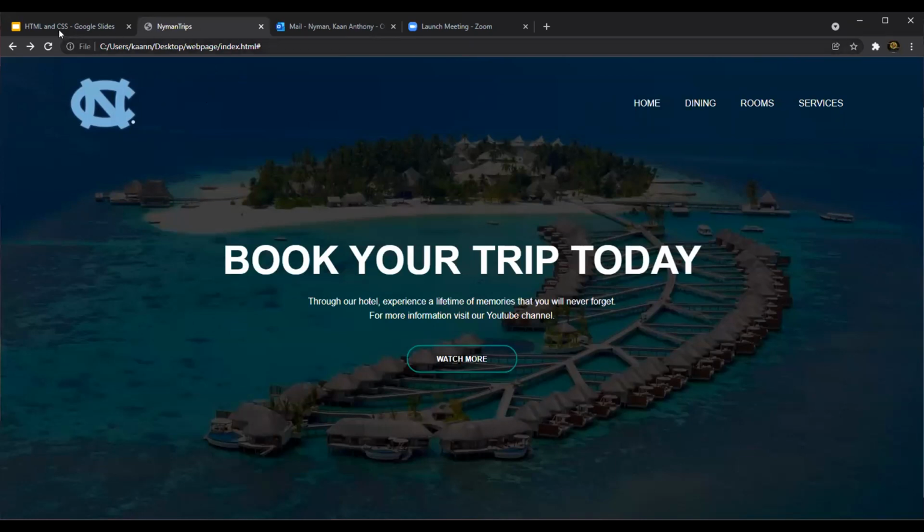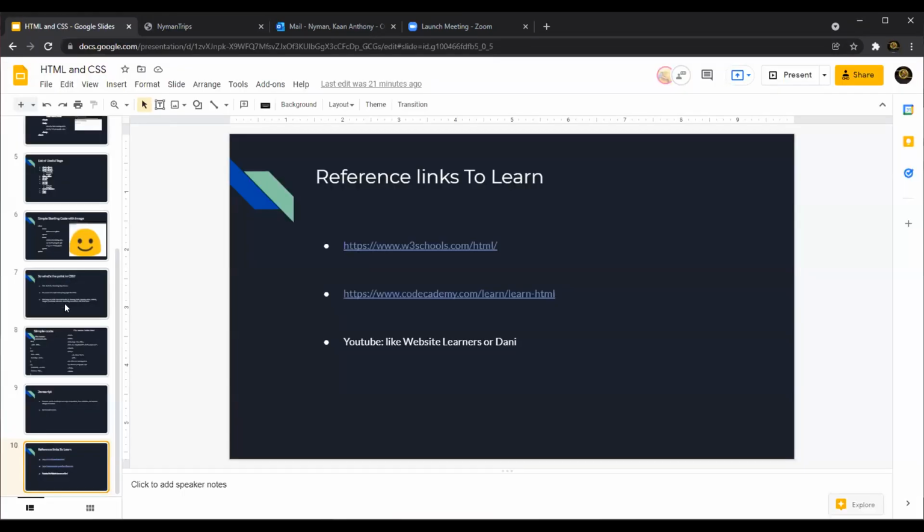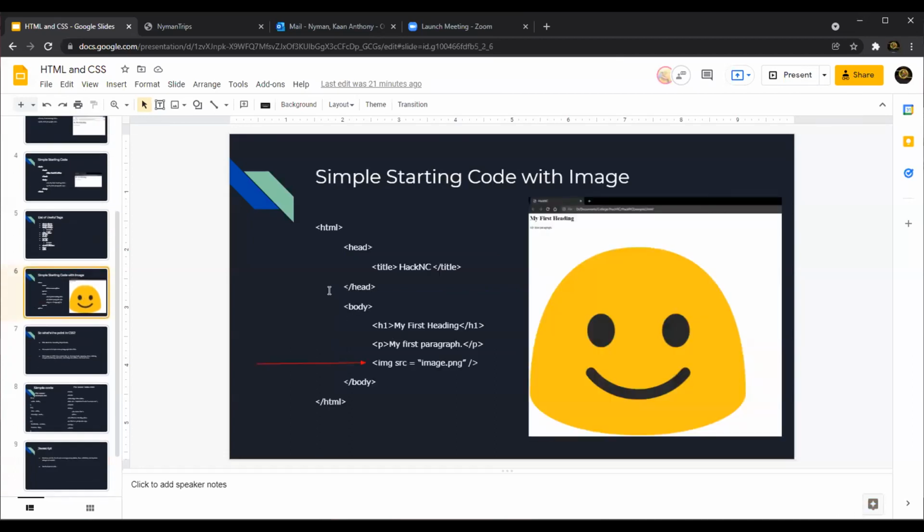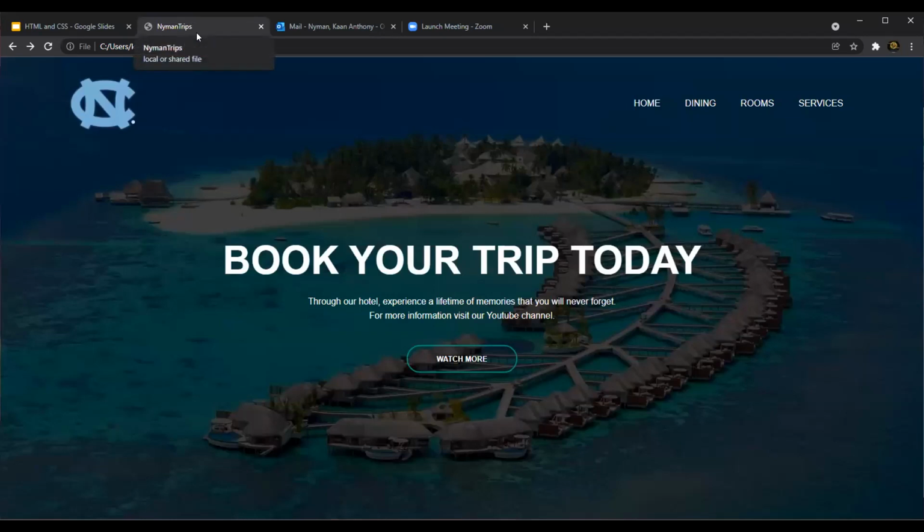As we can see here, if we keep going back to these slides, the header, the title here, is HackNC. For mine it would be Nyman Trips for my last name, and this would be our website. It looks like a nice website. It says go book your trip today. We get to go to, I believe, the Maldives. Through this, we have the home page, the dining room, services.